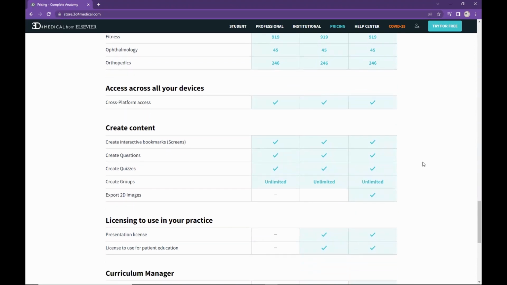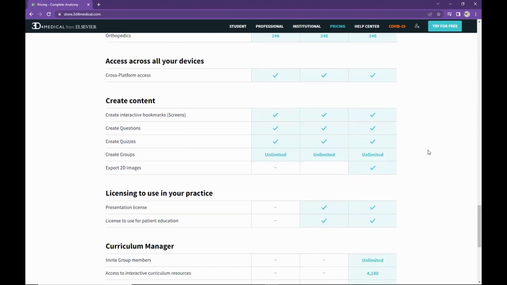All right, and here's where we start to see the difference, when we start getting into creating content. Under any of these licenses, you can create bookmarks, questions and quizzes. If you have multiple friends that have this same thing with you, you can create groups so you can study together. You can get together and say, okay, this is what we learned in class today. This is how we do it. It's very important.